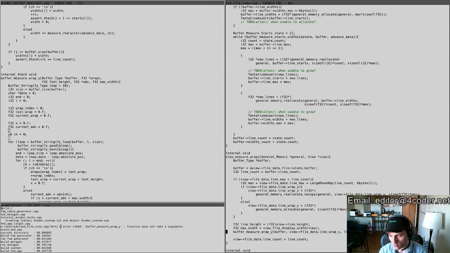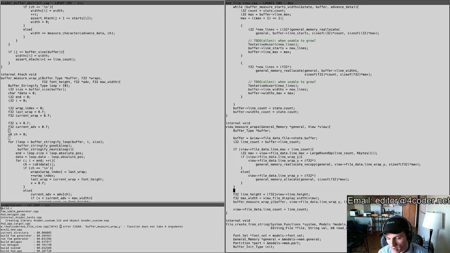Alright, so now the only issue left is this. Now, the truth is we're going to need to write a remeasure routine because I don't want to measure all of the buffer every time viewMeasureWraps gets called. So the architecture needs to change a little bit now. The old one assumed that we could always just remeasure the whole file every time because it was just by line, but after thinking about it a little while back, I realized that was never going to hold up.